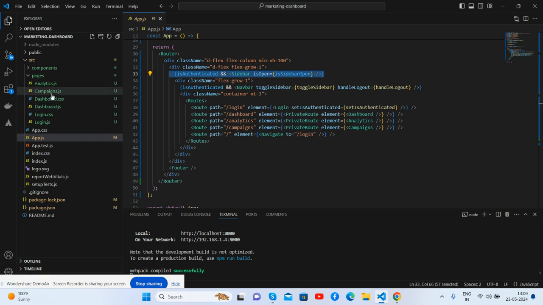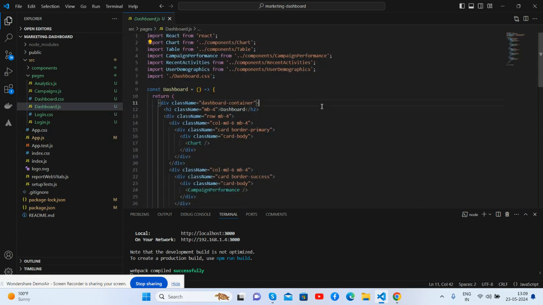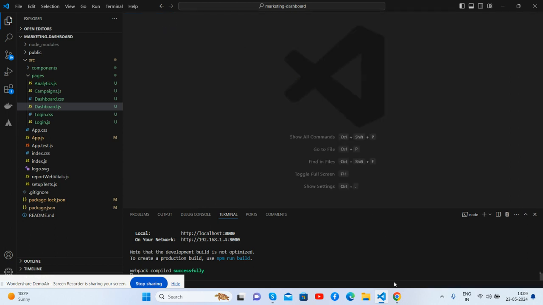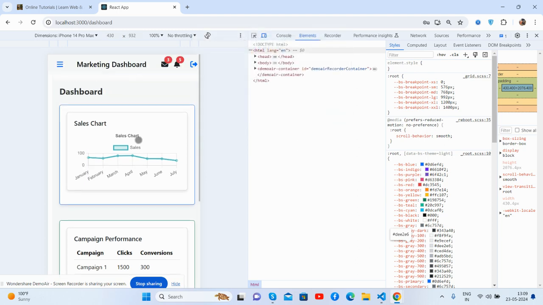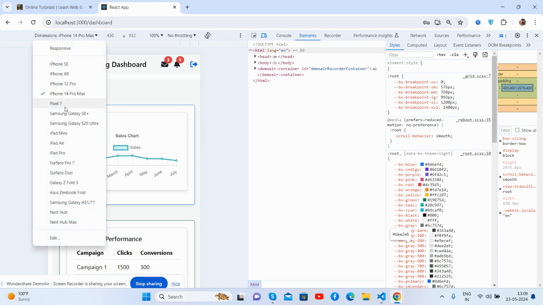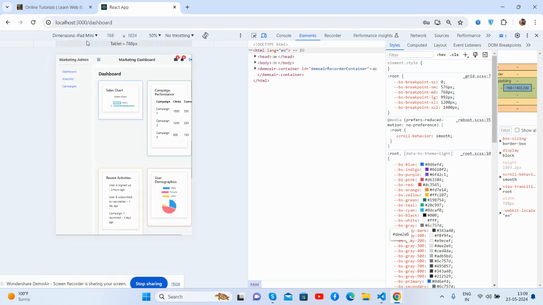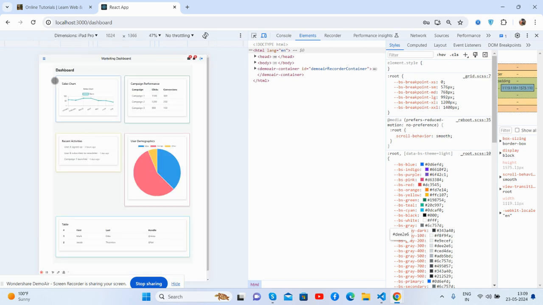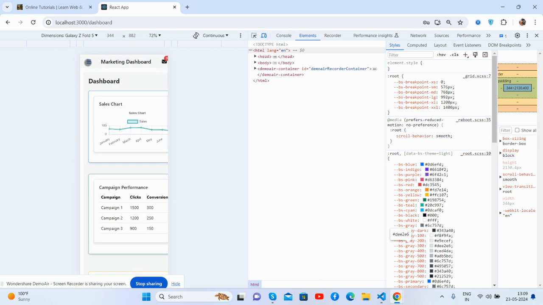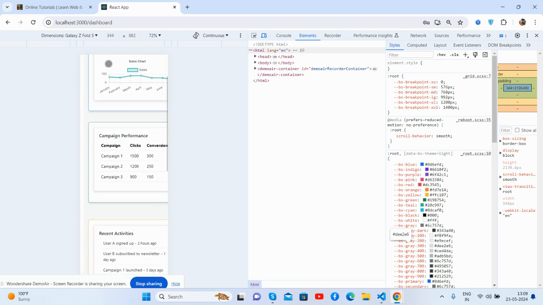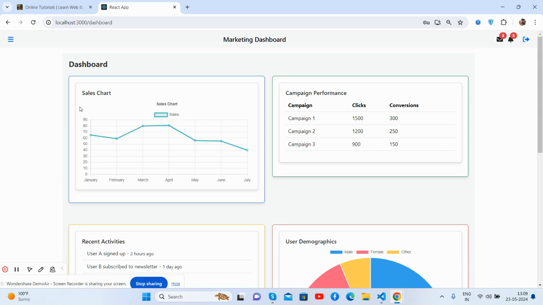And the dashboard page, see guys. And now we'll see responsiveness, login, friends. So guys, see, fully responsive. And responsive for all the devices, guys, see. So guys, it will work like a charm.